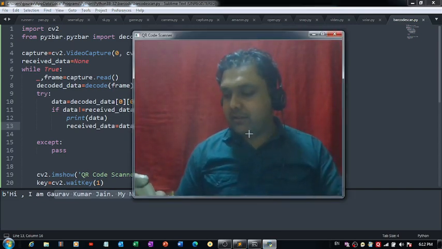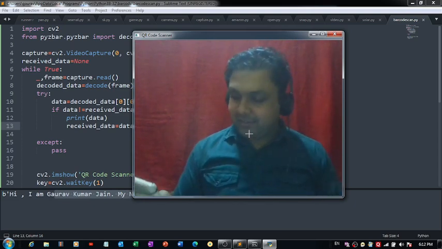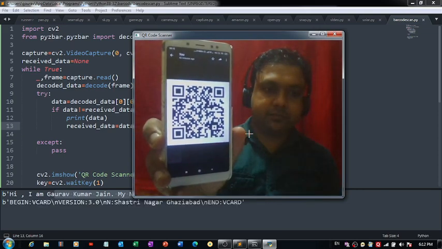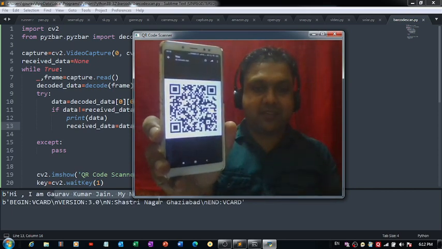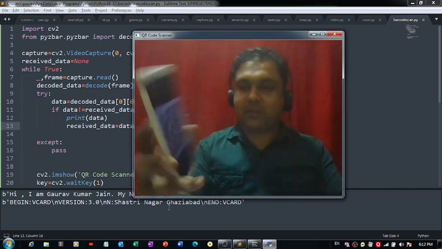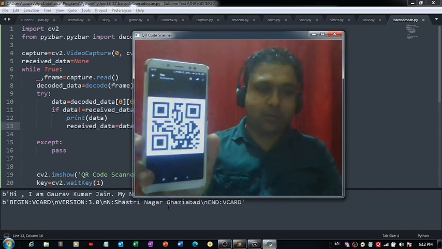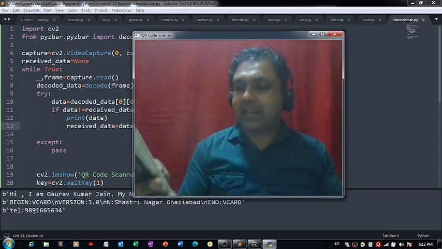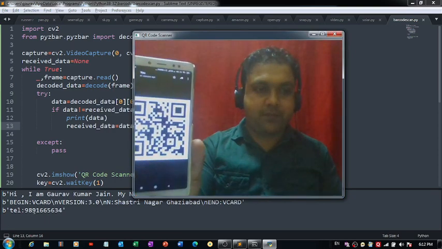Let me now see if I can download the other QR codes also which I have generated and WhatsApped to me. Okay, so this is the second one. Okay, so it just generated for us this Shasi Nagar Ghaziabad. That is absolutely right. This one. Okay, so it generated this telephone number. It's great. Everything is working fine.